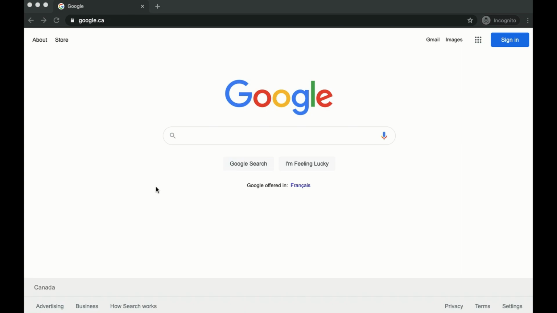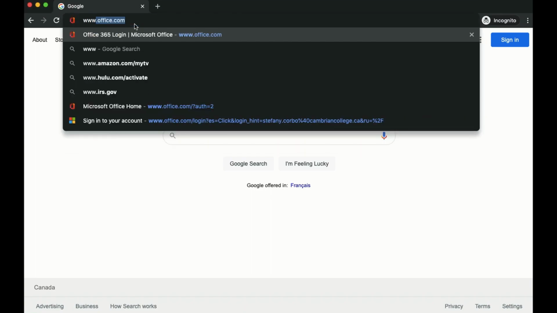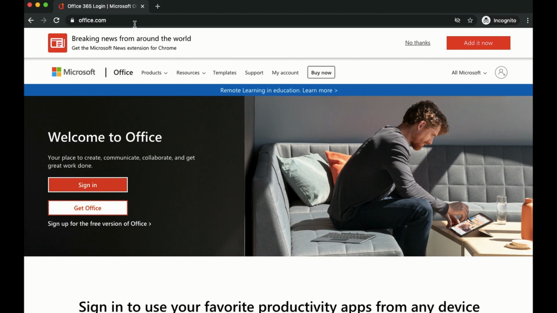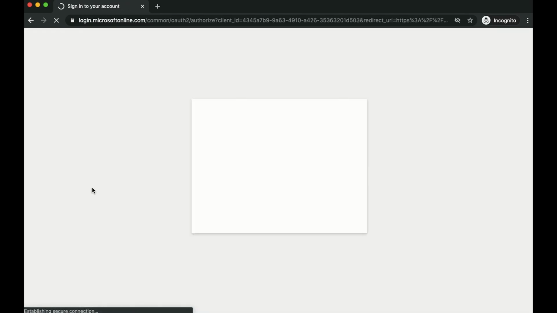Once you've set up your MyCambrian email, you'll be able to access the Office 365 suite online. Start by visiting www.office.com. Please note, if you are using a MacBook computer, you'll need to use a Google Chrome browser, not Safari. Once you get to this page, click Sign In.